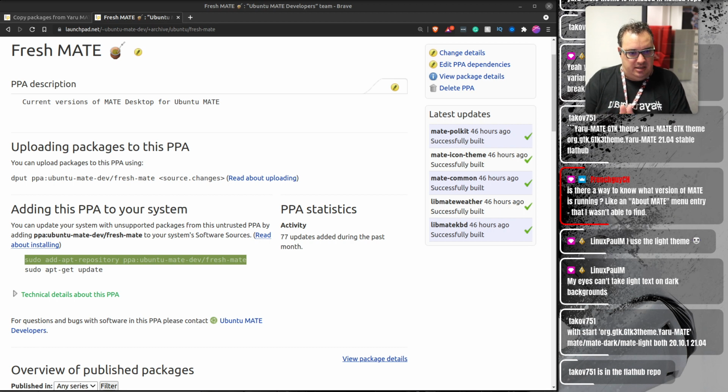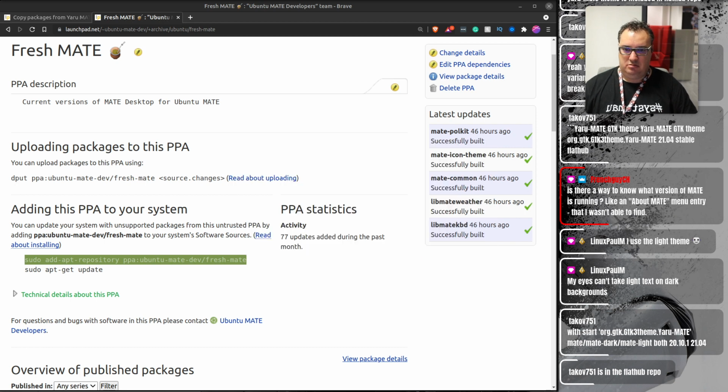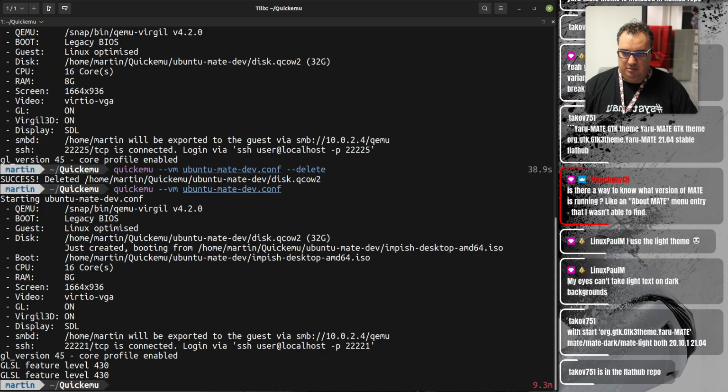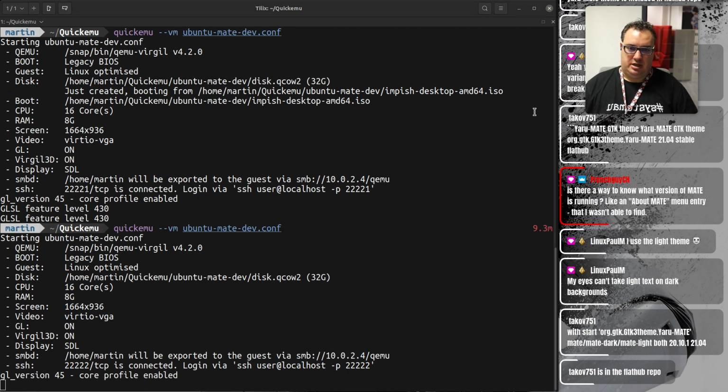And then Yannick asks, is there any way to know what version of Mate is running? Yes, there are two ways to do that. Let me show you. We'll fire up that VM again. There we go. So if we just restart this VM, I'll show you the two ways you can do that.